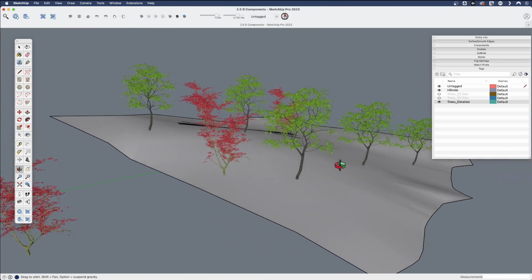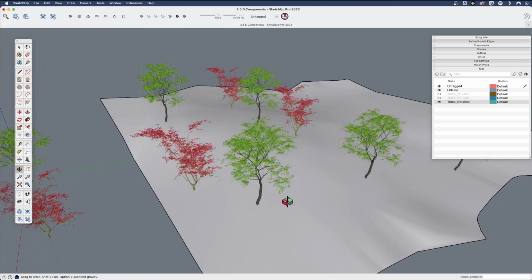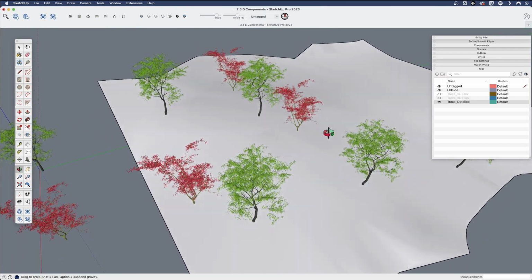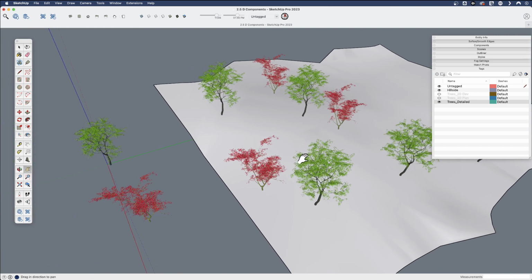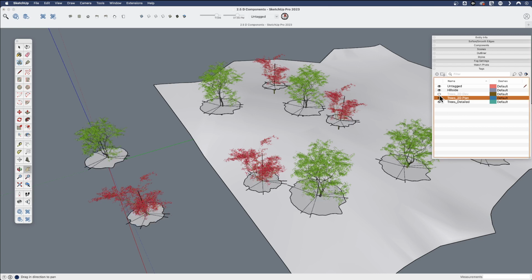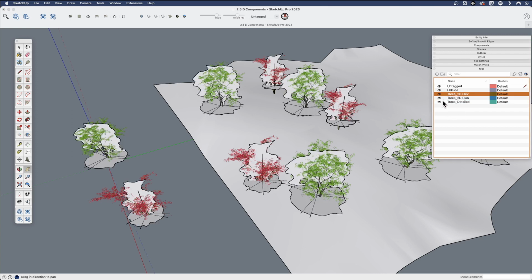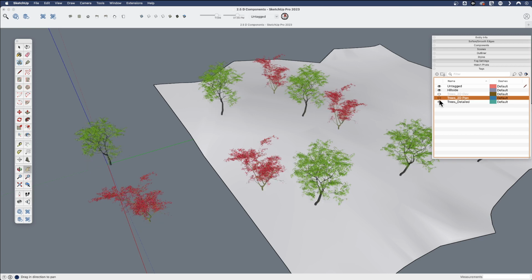And again, use this in different ways because you can use this for more than landscaping. Depending on how you use it, if you use it for furniture or vegetation, just have a similar naming convention and then you can control all of these at once.